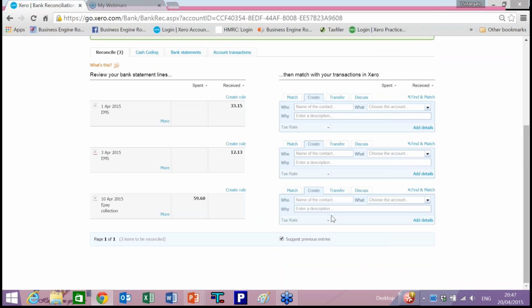There is nothing in Xero that Xero has identified as matching transactions. So we have two which are EMS, and these ones are a particular credit card merchant provider. So these are your customers' payments to you by credit cards. Now, the way we record them, in the Who field, we record EMS. There we are.